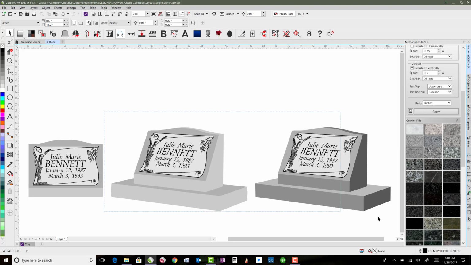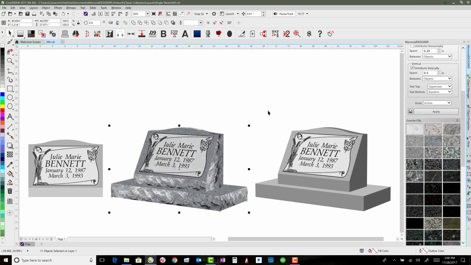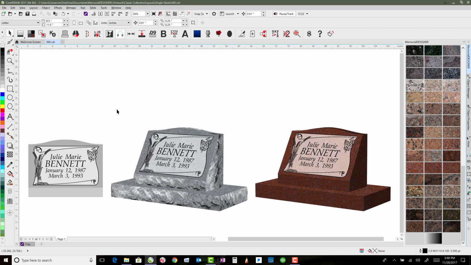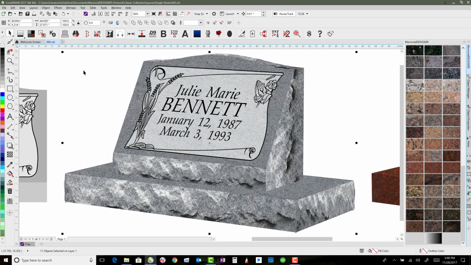So now that we've got those, we can apply Granite Fills. So let's say we want this one to be gray, and we want this one over here to be red. Since it's all polished, we can zoom in and see how those look. So the one thing with perspective is I don't have Granite Fills yet working with it totally right. So this is how you get it.